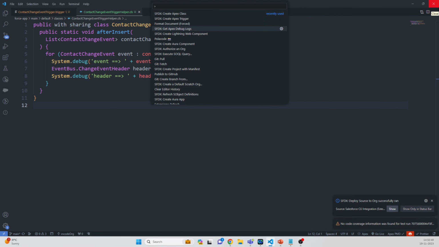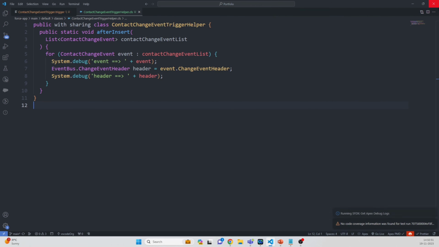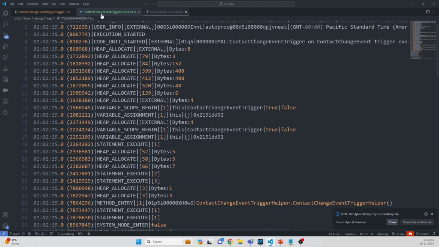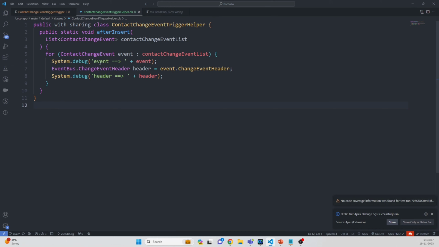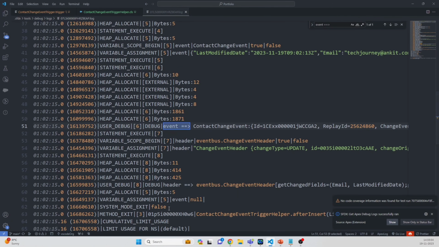And here we do have the option SFDX: Get Apex Debug Log. If you're not finding it here, you can also type it down, get Apex debug log. If you click on this one, it will show you the debug log here in your VS Code itself. Now, what all information have we printed for the event? So here you go and look for the event, and you will see the different types of information available in the event.